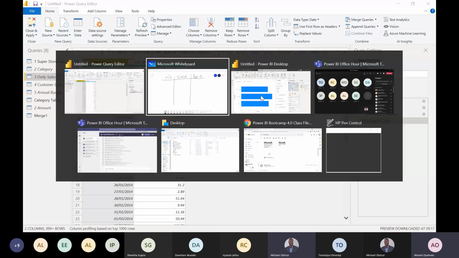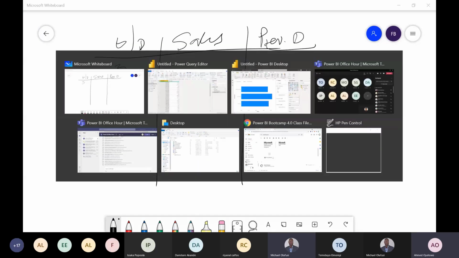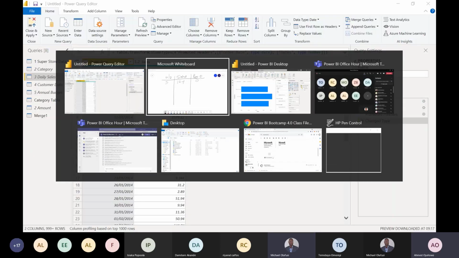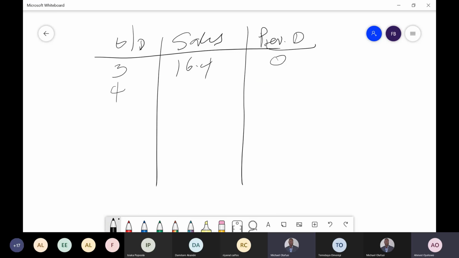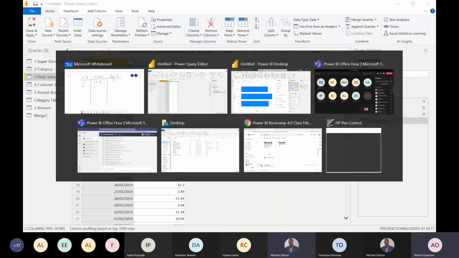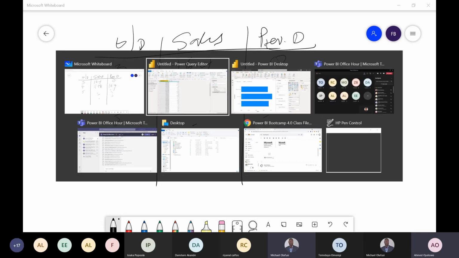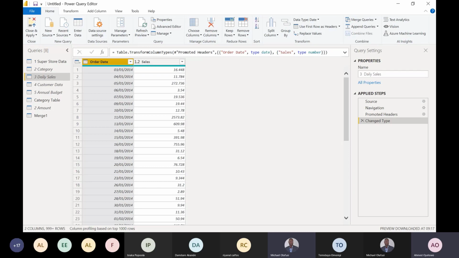Okay, so now the first day is on the 3rd, and the sales amount is 16.4. And what I'm going to have my previous day now is 0 because there's nothing on the previous day. Then the second sale is on the 4th, and the amount is 11.78. So for previous day here, I need to get 16.4, and so on and so forth. So just always pick the previous days from the sales column. That's what we want to do. Okay, so we are still going to use lookup to achieve that.